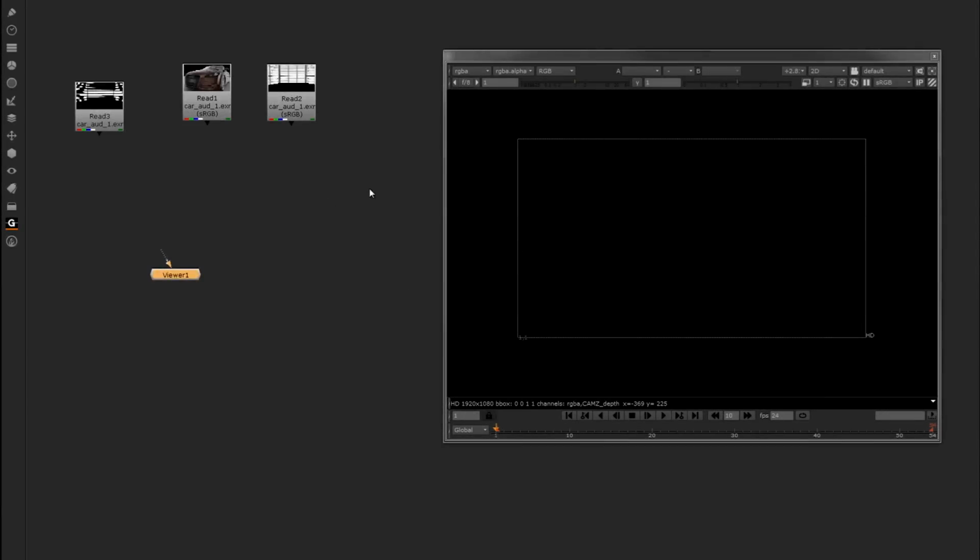Hello everyone out there in internet land, it's Adam here and I'm going to be showing you a trick or two in Nuke today. What we're going to be doing is going through a method of motion blurring CG in Nuke using motion vectors output from a 3D package.